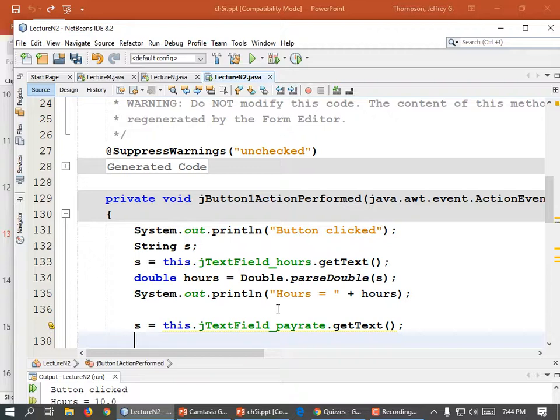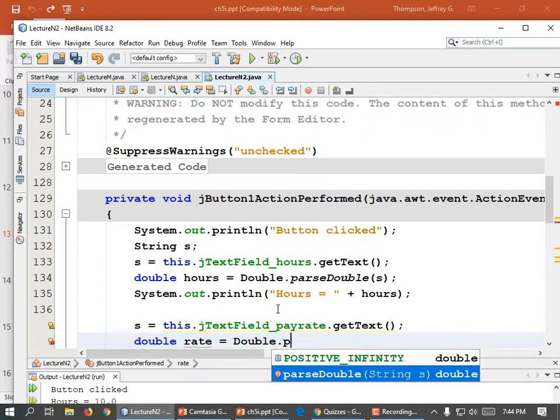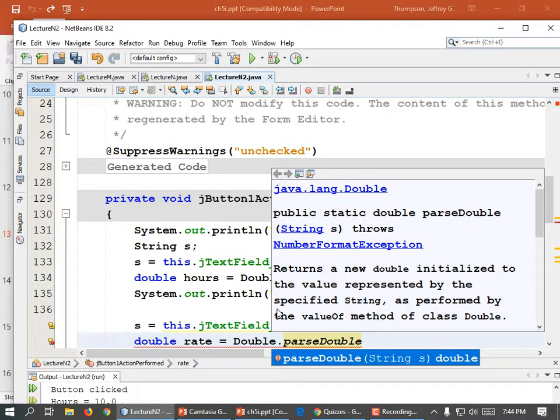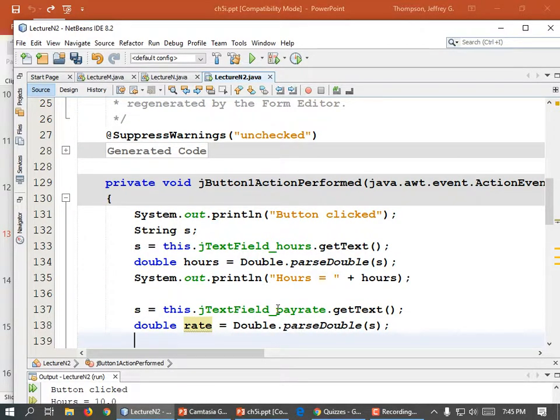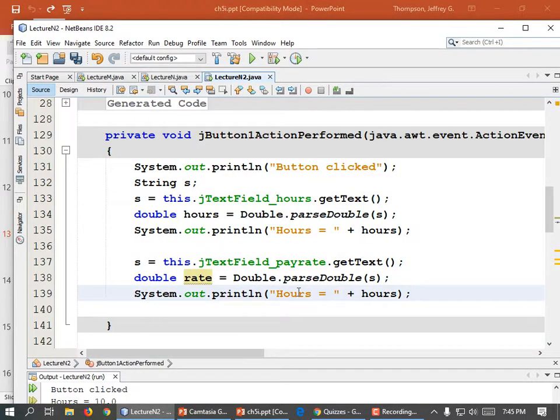And then make a new variable to hold the contents of that. Double rate, or pay rate, equals Double.parseDouble(s); semicolon. And we may as well print that out as well, just to make sure everything's working. We'll come back in and delete all these print statements at the end. And so this is the pay rate.